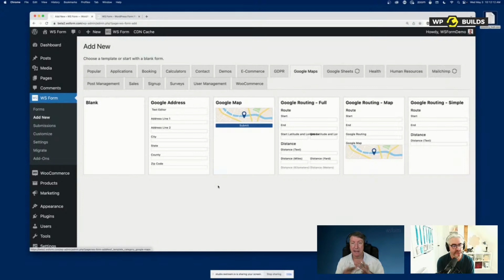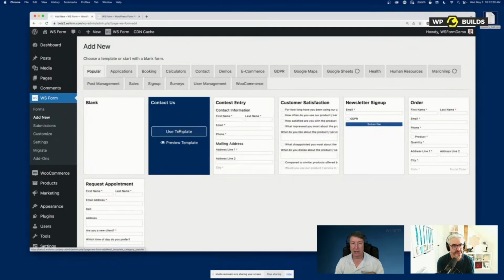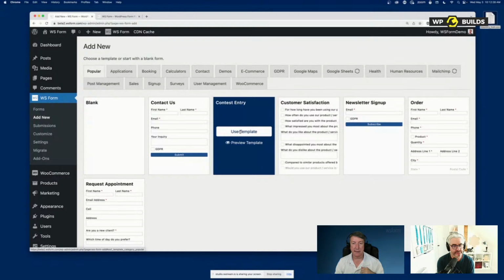Now, everything in these templates can actually be built in the layout editor itself. So these are just pre-made forms that you can use to investigate WS Form a bit more or use it as a foundation. So these are all static templates. When you click on these, it will just create the form that you see in the template.